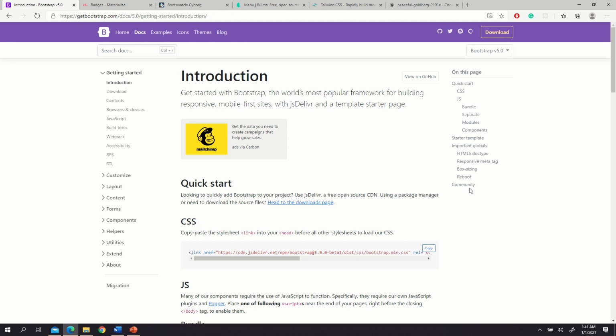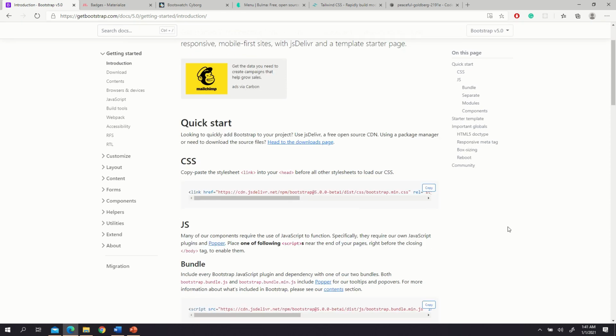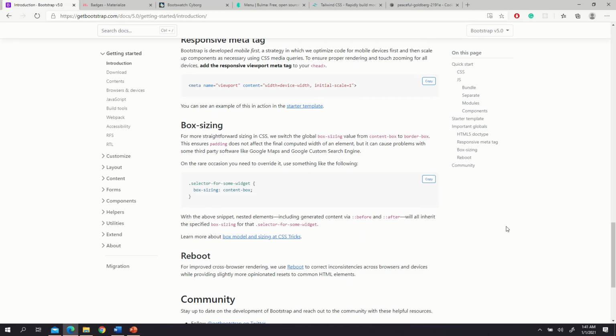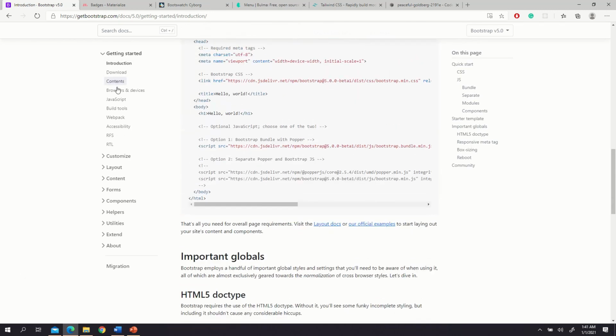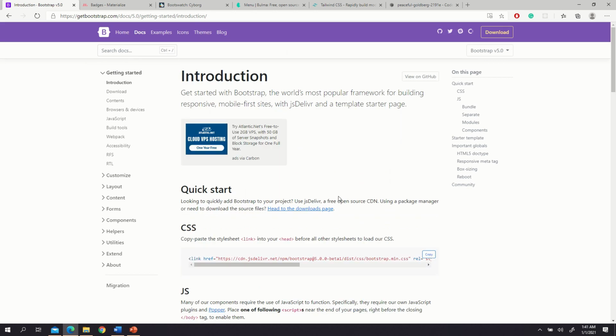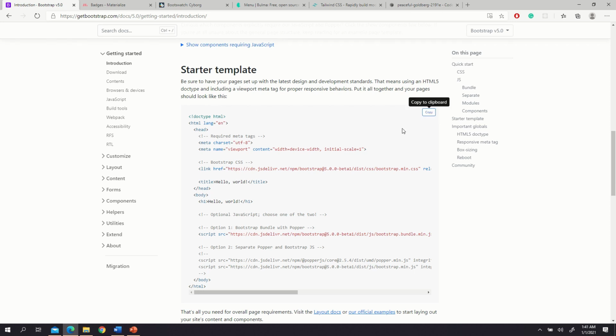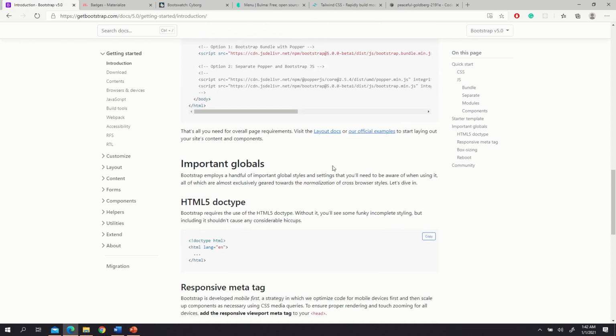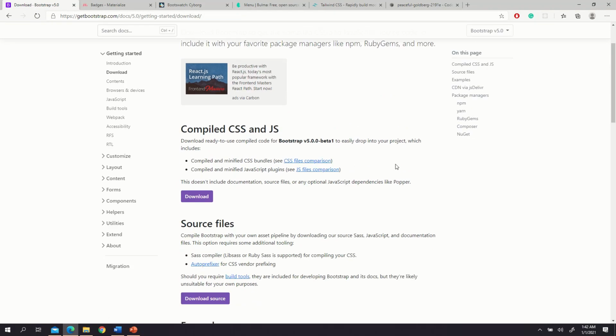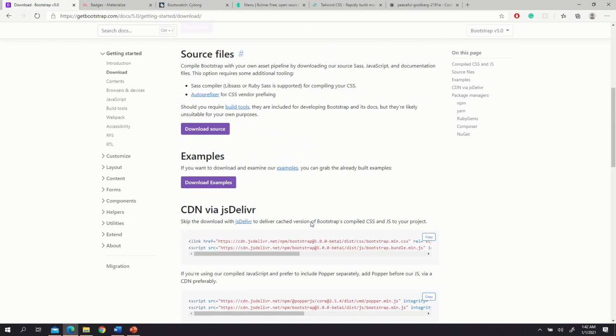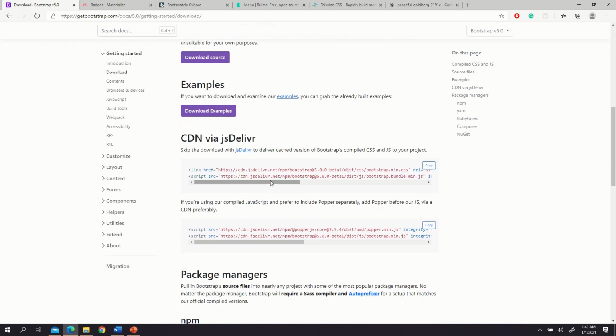Bootstrap documentation is really robust, really simple to understand. I highly recommend you go and check that out. You can see how you can start your project. I believe you have a starter template as well. You can just copy it and put it in your project. And here, under download, you can also download all of their CSS styles and their JavaScript files onto your local machine if you want to. There's their source file download, and here you've got your JavaScript file.